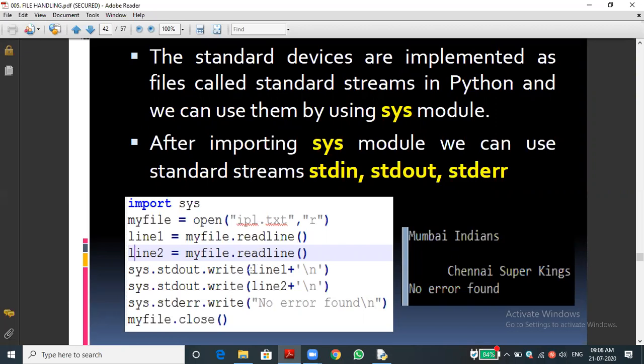That is standard in. If you want to get input, of course it is not given in your program, but I will tell that. sys.stdin, then we use the read function, and we can get the data from the user through the keyboard. It is not related to the file, don't confuse it with the file.